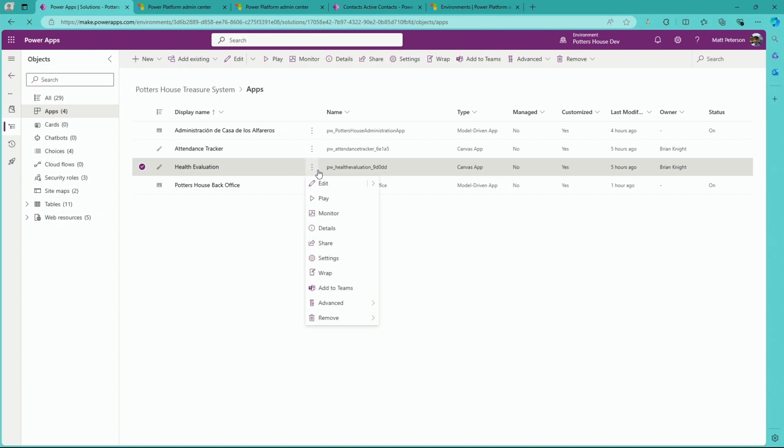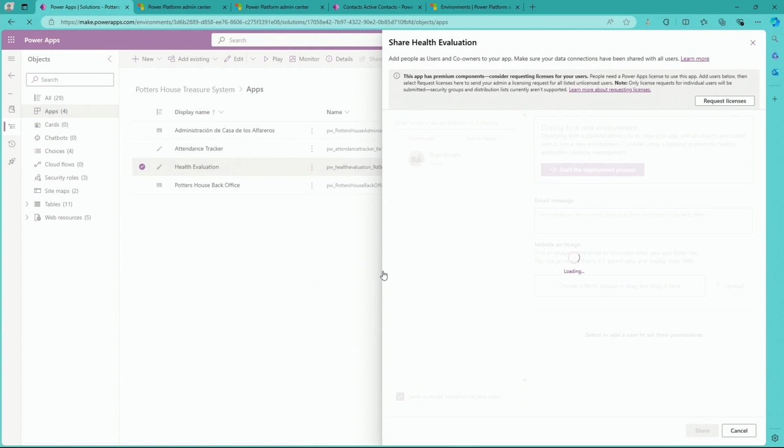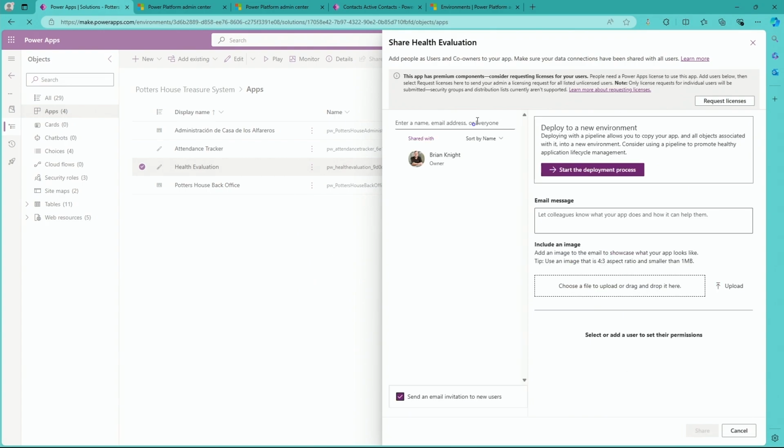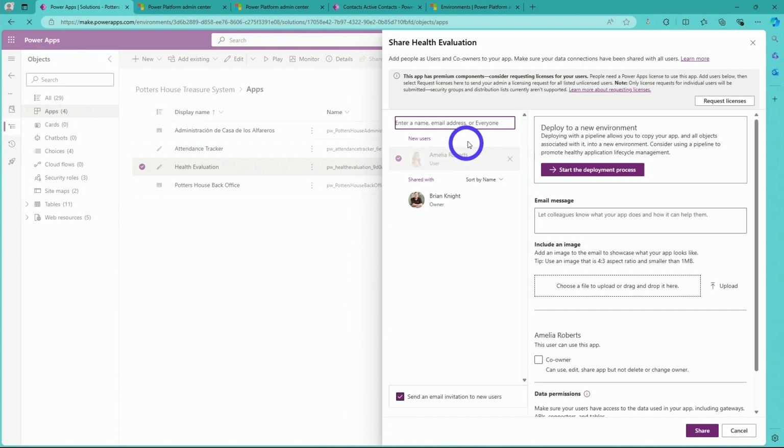All right, so we're going to go ahead and go to the 3 dots next to the health evaluation app and hit share. All right, so we can see that we have our list of users that we shared it with. Just for the purposes of this, we just have Brian, but we want to add Amelia to this. And yes, one of the most common questions that we get asked is, can we add groups? You can most certainly add groups here as well.